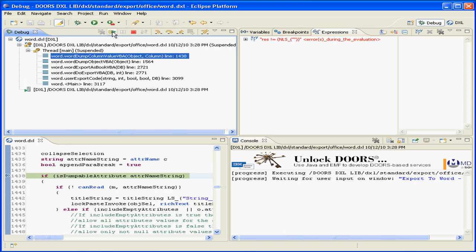Breakpoints can also be disabled if they are no longer needed.